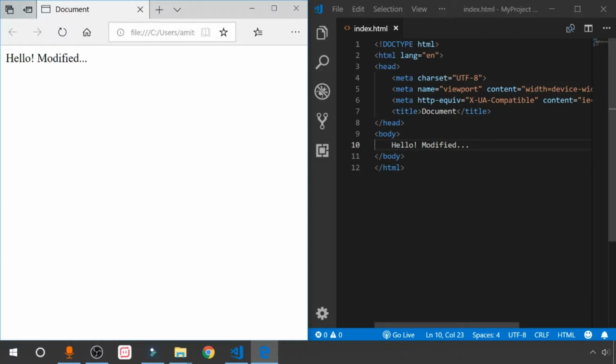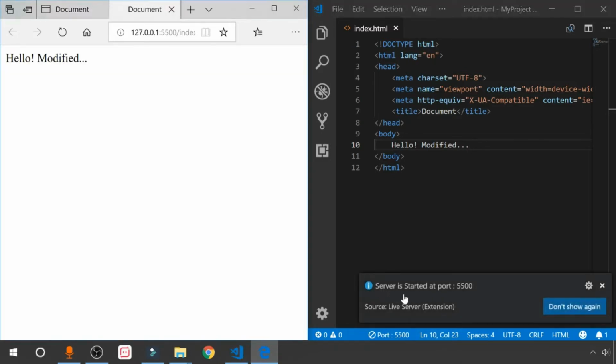Okay, so all the modifications that I do to my file are not seen live in the browser window. Now if you want that kind of a thing just for debugging purposes, then this Go Live button is just for you. Just click this. See, server started at port 5500. So what it has done is your project folder is now deployed on your local machine itself at port number 5500.